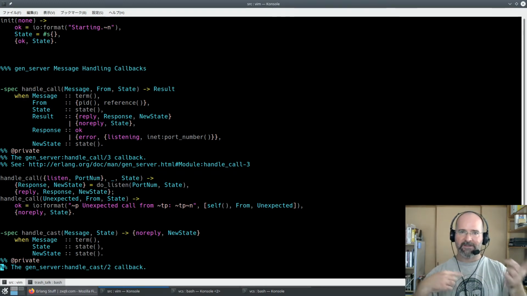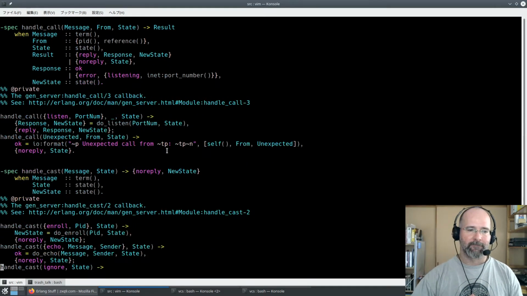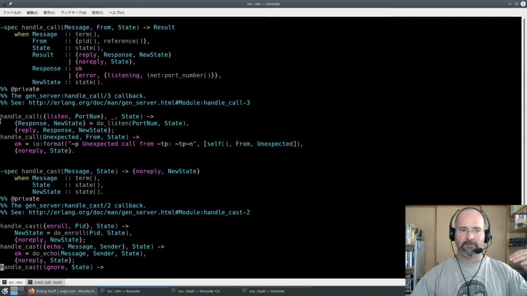You can set up asynchronous communication where an address is passed in, and you can send a message back later while he's doing other stuff, but the caller is not blocked when a cast comes in, right? So the Gen server handle call is handled here. That call, listen port number, that's this message. We're matching on that here. If this clause matches, then we're going to do listen, and that'll update the state and provide us with a response that we will reply with, along with the new state.